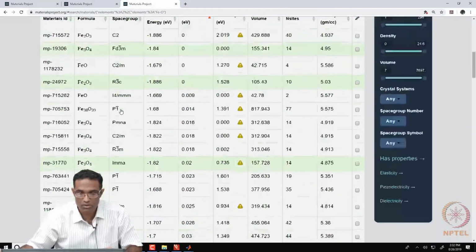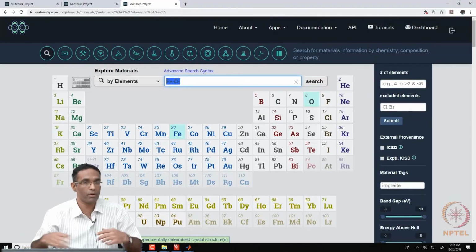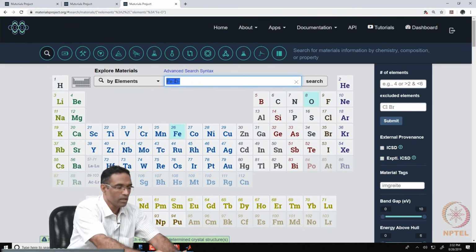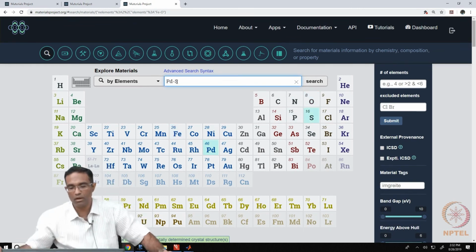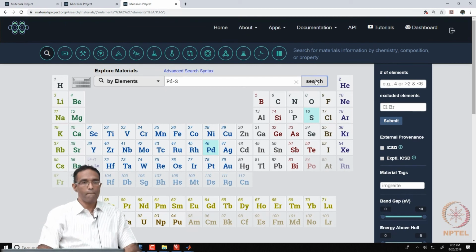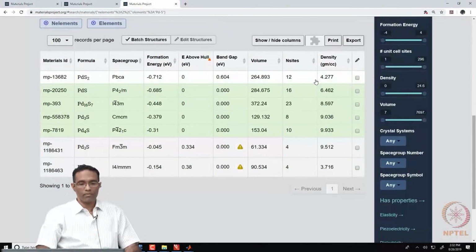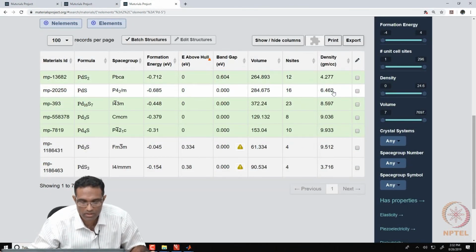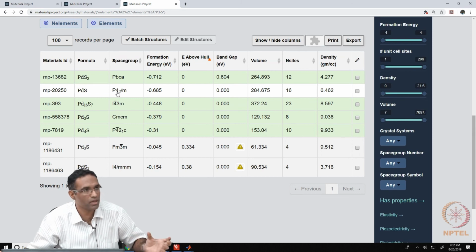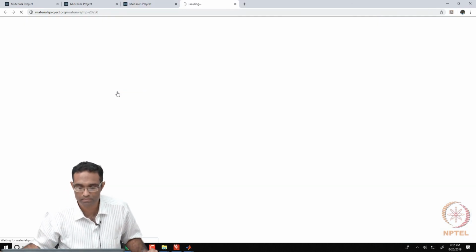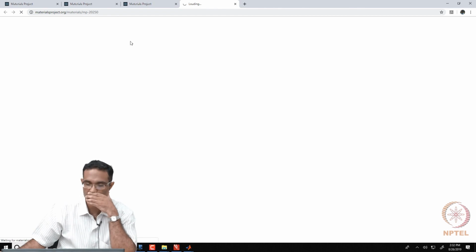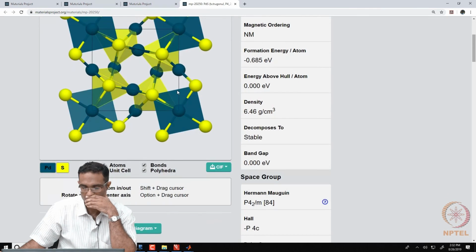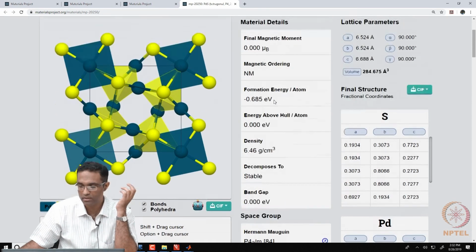Several others. So now let us look at some example that we are probably going to be creating in class now. Okay. I'm going to choose an example of palladium sulfide. Palladium sulfide, and I'm interested in generating this particular structure right here with P42/m, which is tetragonal once again. So I click on that, and it gives me the corresponding visualization of the structure.